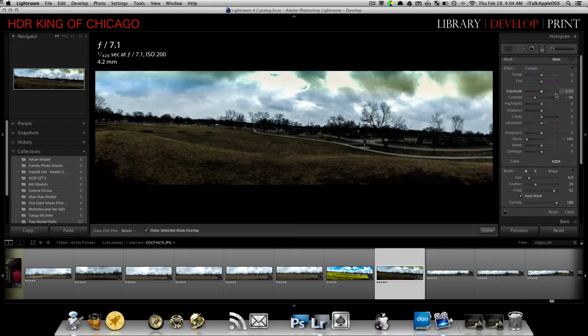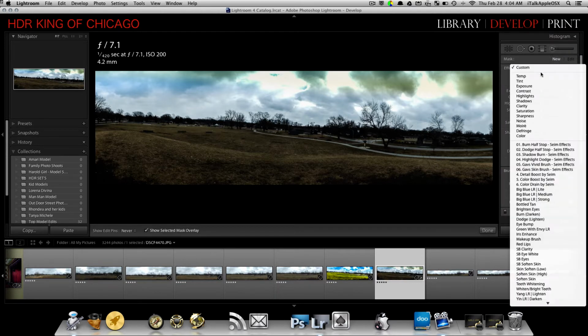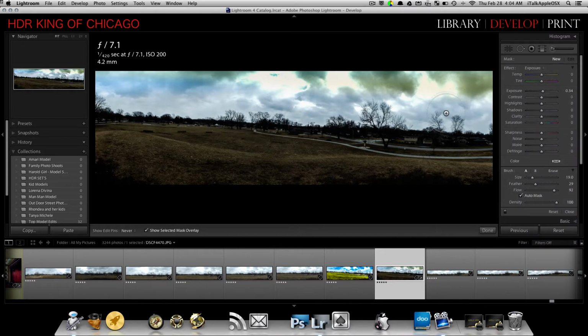I'm gonna grab our brush here. Now we're gonna go to custom. Now we're gonna go down to exposure, like so. Okay, let's turn off our selective mask overlay. Now we're just gonna lighten all this back up.